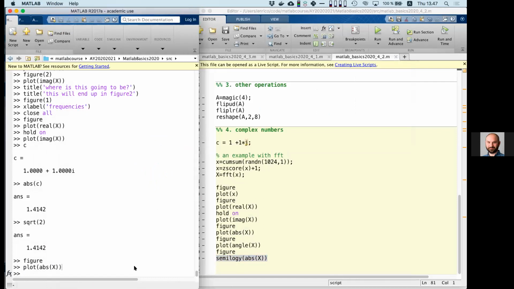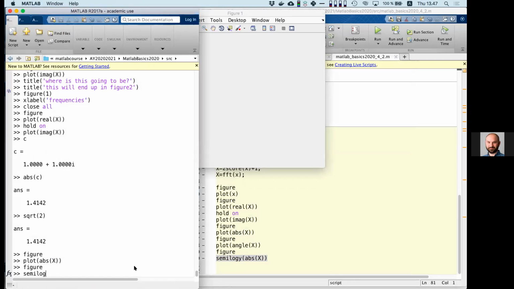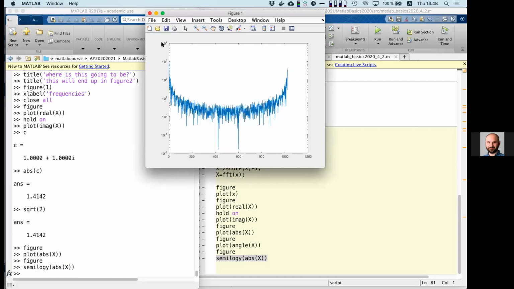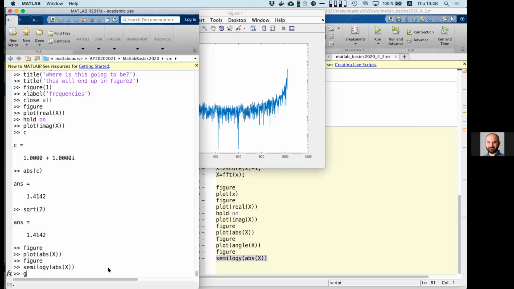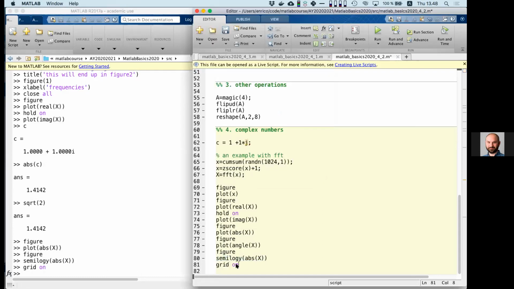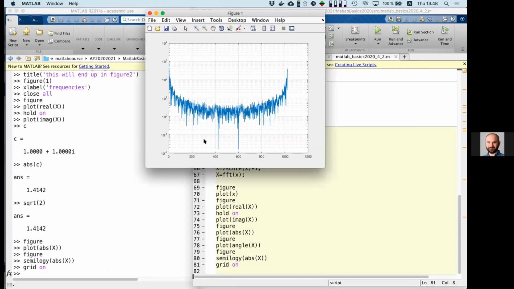So now if I type figure and then semilogy of the absolute value of the Fourier transform, now this is in a logarithmic axis. Often you actually want to have a little grid to help you. So grid on, I can add it to the code and upload it later. Grid on will make your life easier, so that you can, for example, see that the highest frequencies have a certain power, and the smaller frequencies are 3 or 4 orders of magnitude bigger.